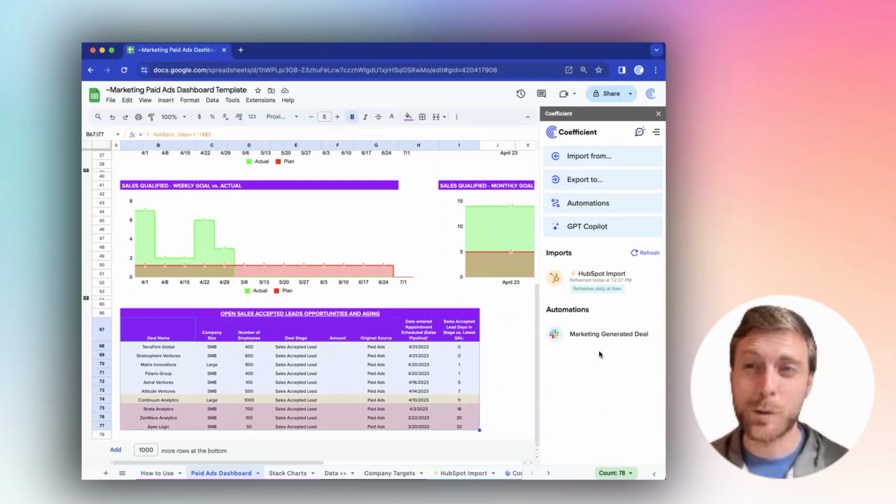I hope this dashboard will help you track and demonstrate how much value you're bringing to your business through your marketing campaigns. Please feel free to check and save a copy of any of our other free templates designed for marketers from our website.